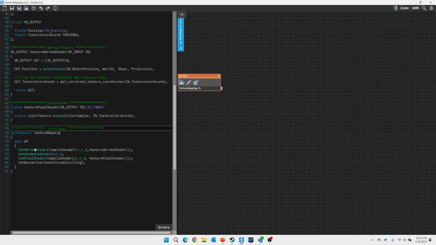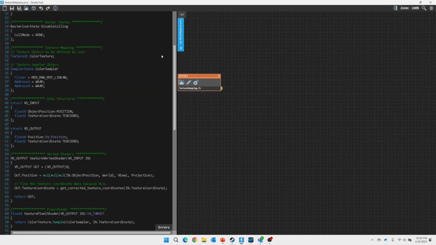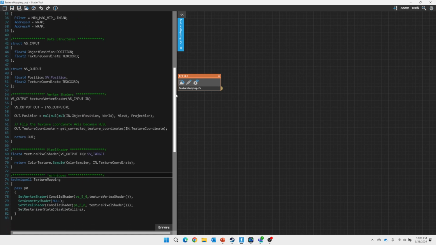All right. So we have our set vertex shader, which is our compile shader. We've got vertex shader model 5, and we've got our texture vertex shader, which is right here. Here's our set geometry shader to null. Set pixel shader: we're going to do the compile shader, and we've got pixel shader 5.0, and here's our texture pixel shader. And then here's our set rasterizer to disable culling, which is set up here. There we go. And so everything should be good.